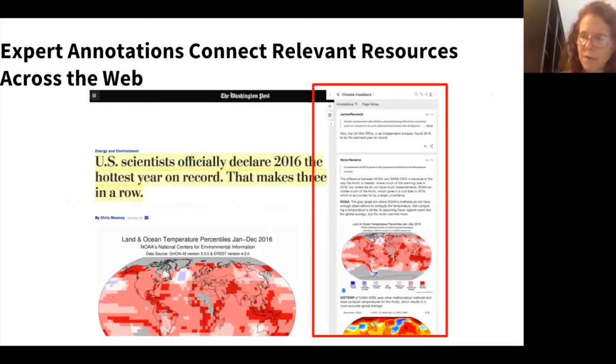Here's an example of annotation connecting content to a Washington Post article. Remember, you can use it anywhere, so it can connect scholarly resources out to mainstream media and vice versa.